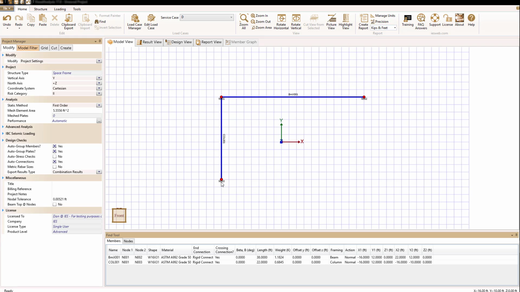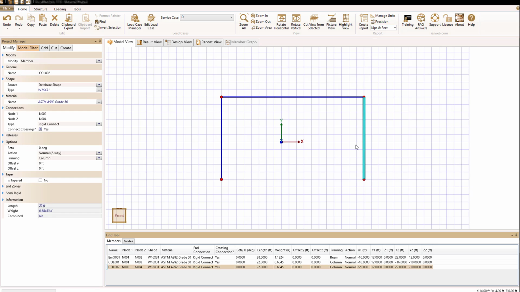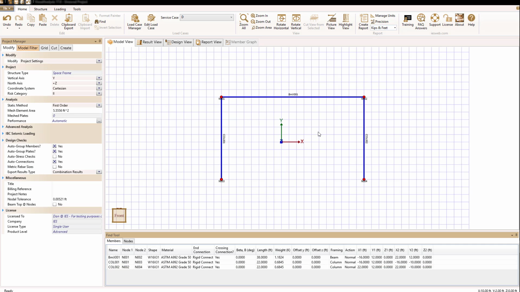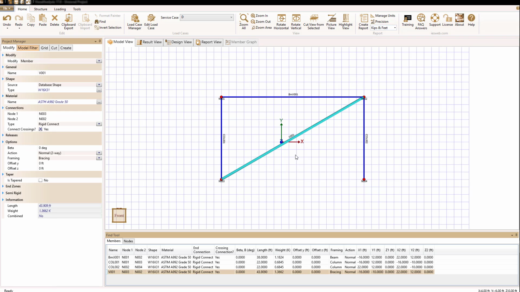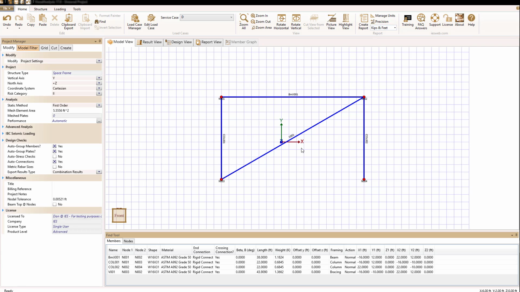is N003, so that's increasing in order. The name of the member, though, is not a BM anymore, but a COL for column. And if I draw another column, you'll see this has been named COL002. So by default, VisualAnalysis tries to name things according to the type of use the particular object is. If I draw a brace, we're going to see that its name is now V001. V is the shorthand for braces in VisualAnalysis. So we're trying to name things smartly as you go along.